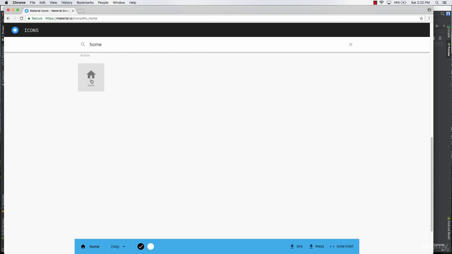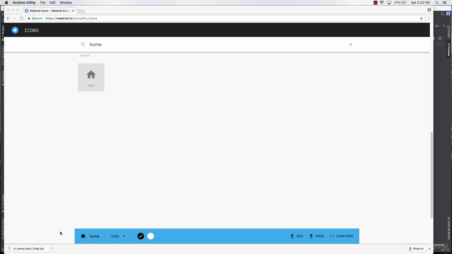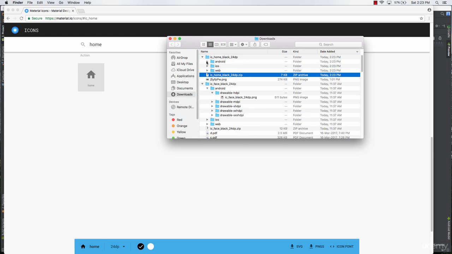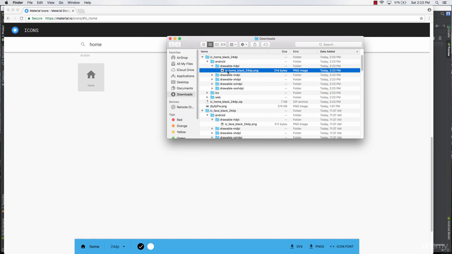You simply need to click over here, select the appropriate color, and then click on PNGs and it's going to download the PNG file for you. If you open this up, as you could see, the PNG file is ready. You simply have to open this up, go to Android, select the highest configuration, and copy this.